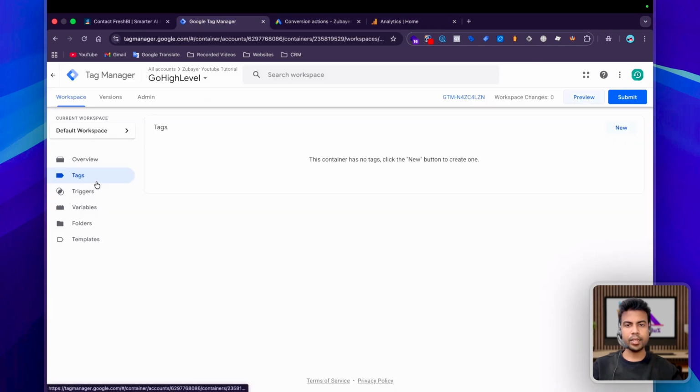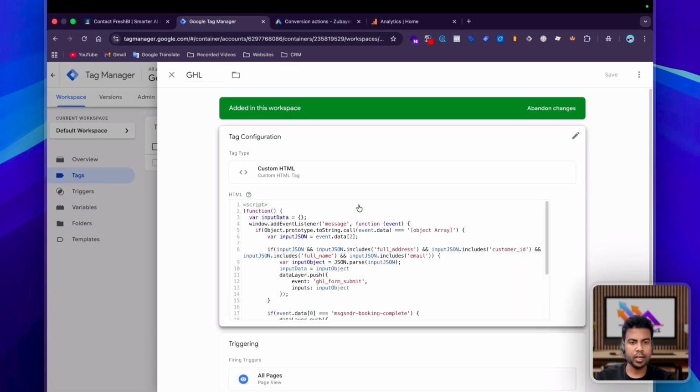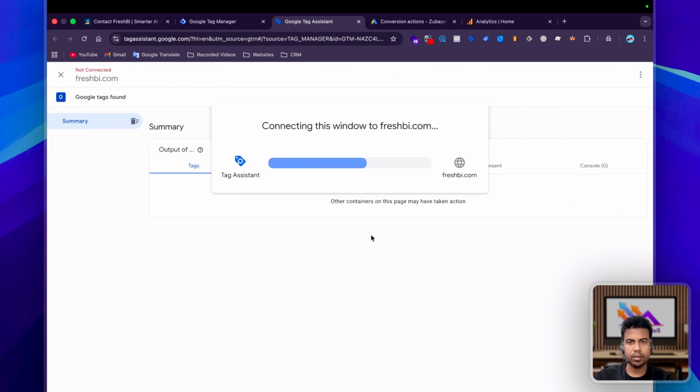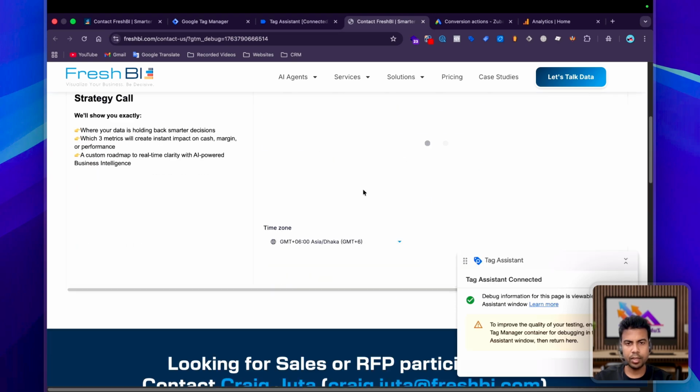So first of all, I need a code that will listen for the booking. Then we will also need to set up the tag, trigger and variable. So let me start. This is the script that will capture the GoHighLevel booking and send data to the data layer. Now we can test it. So let me test. Preview. Then we have to copy the website URL and paste it here. Oh, it's already here. So connecting. Now we can test a booking, then we can implement it.